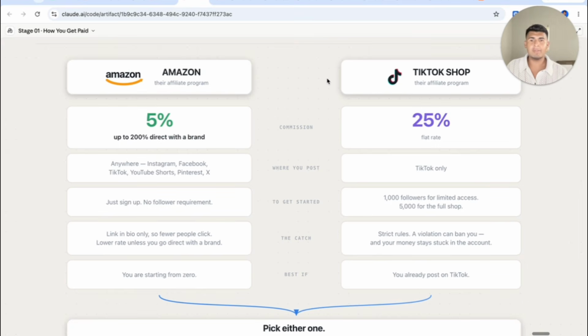These are 2 of the most popular e-commerce websites on the planet Earth right now. TikTok Shop is growing, and it's very simple and straightforward. All it is, it's on TikTok. You post your content on TikTok. You need about 1,000 followers for limited shop access, or 5,000 followers for shop access. You go to TikTok, and then you sign up, create an account. Once you hit 1,000 followers, you should be able to access your TikTok Shop.